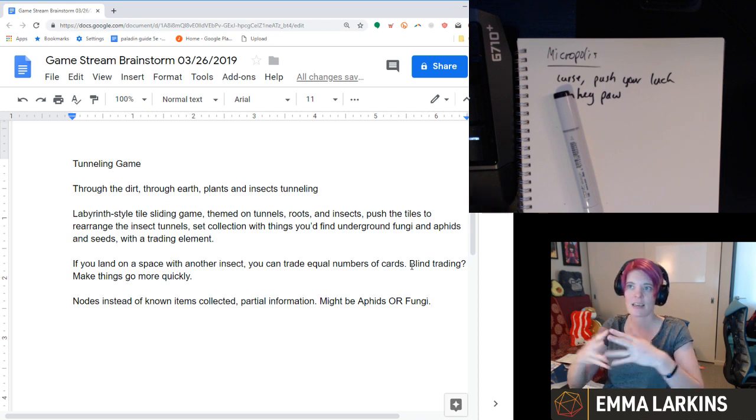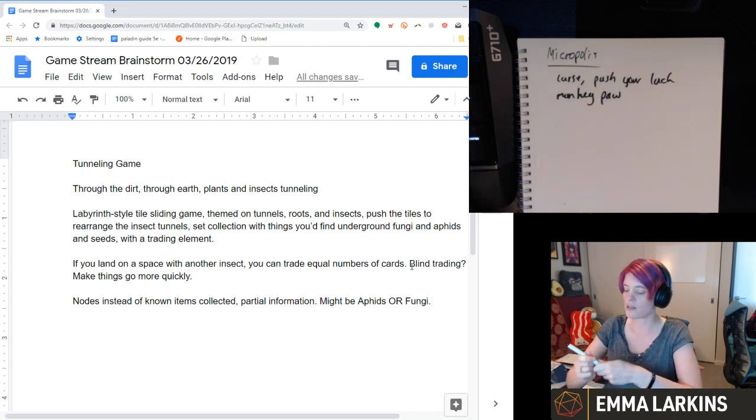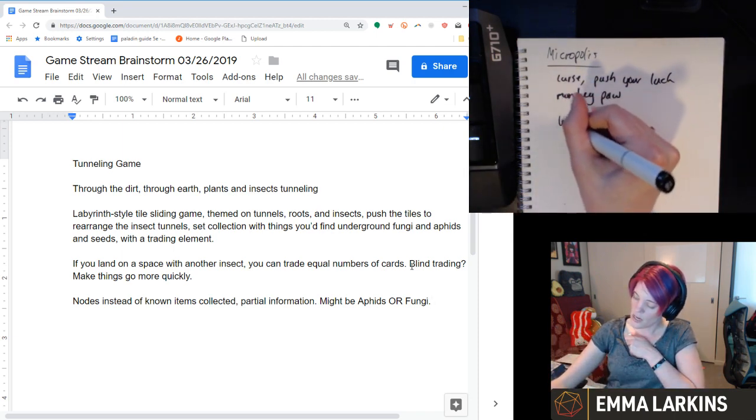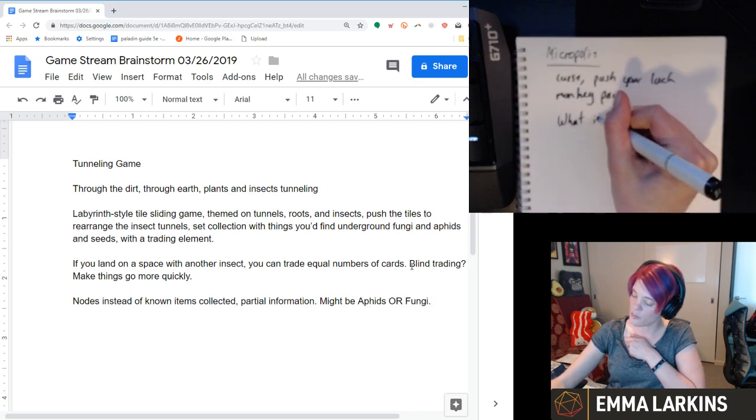Tile sliding, connecting tunnels, maybe some using plant roots as a blockage. Your insect is navigating its way through the tunnels. Set collection of items. I guess right now the main question would be, what is the set collection criteria? What is set collection?